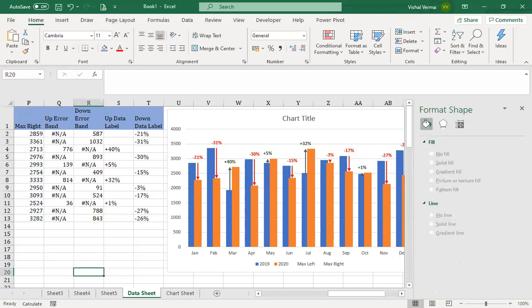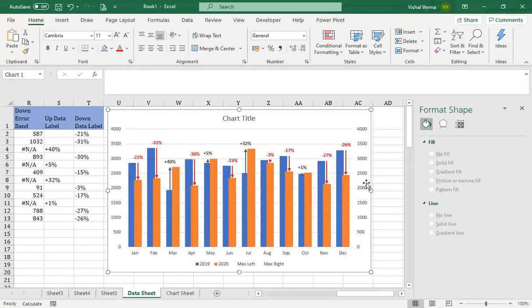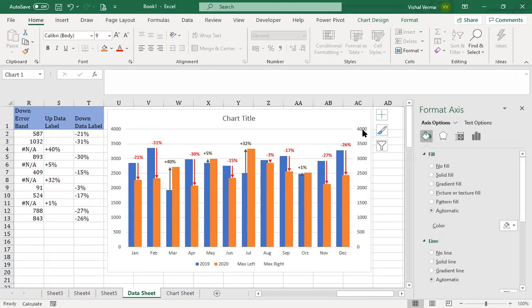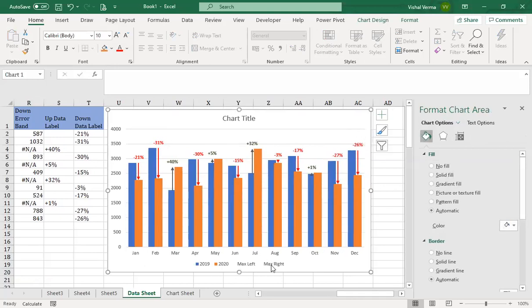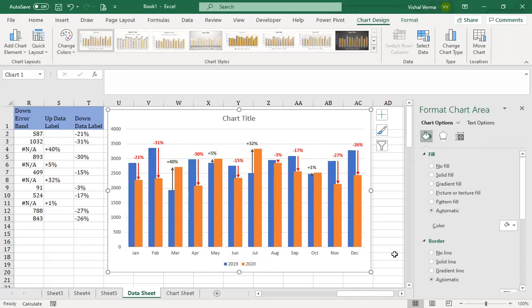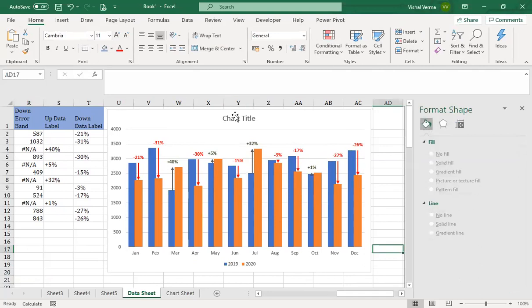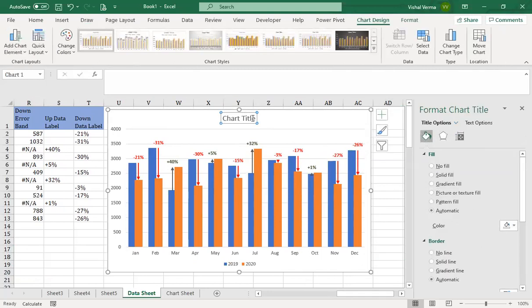Now a little bit of tweaking. We do not want this side axis. We do not want the max right. Double click and remove it, just delete it. Okay, so we have got this chart title. We can make it year on year difference.